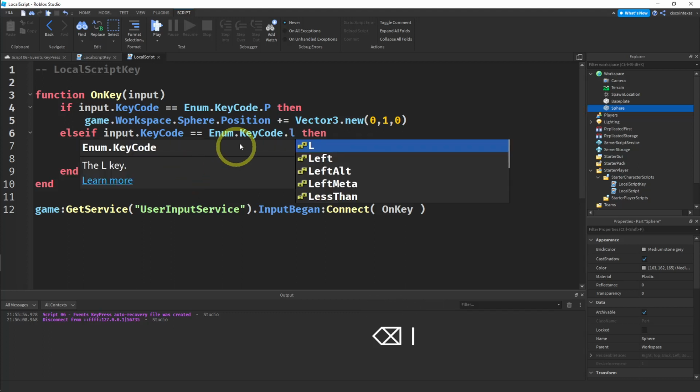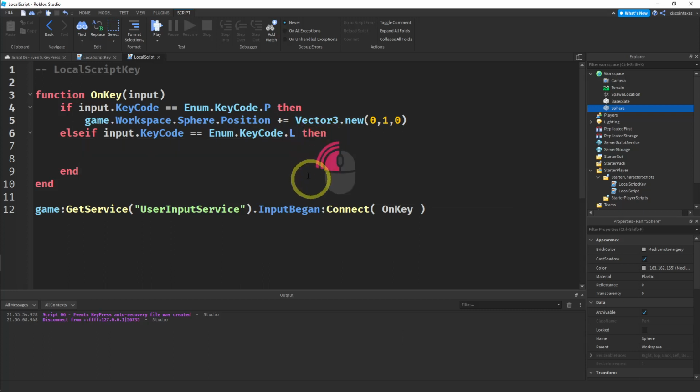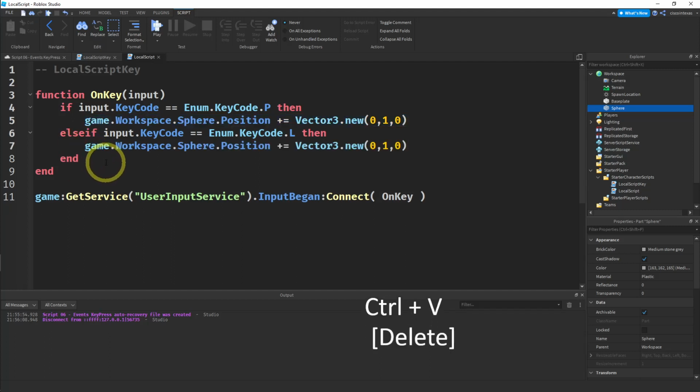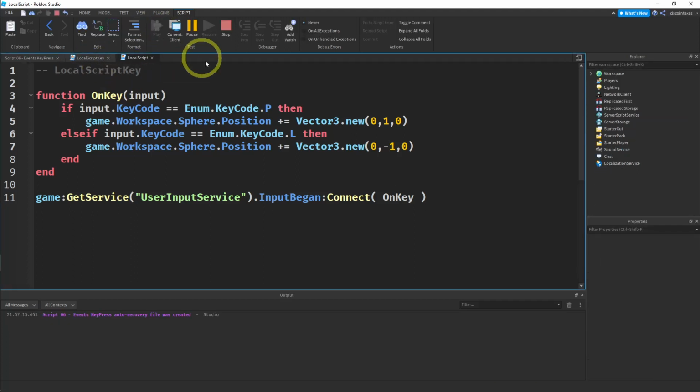Oh, actually, I want the capital L, I guess. Wait, why didn't I do that? Oh, there it goes. And then I want to copy this because I want it to go in a different direction. So I'm going to copy, Control C, and then put this here, Control V, delete. And this time, I don't want it to go up. I want it to go down. So I'm going to say -1. Okay. So let's try this. So now if I push P, it's going to go up. If I push L, it's going to go down. Let's push play. See if this works.